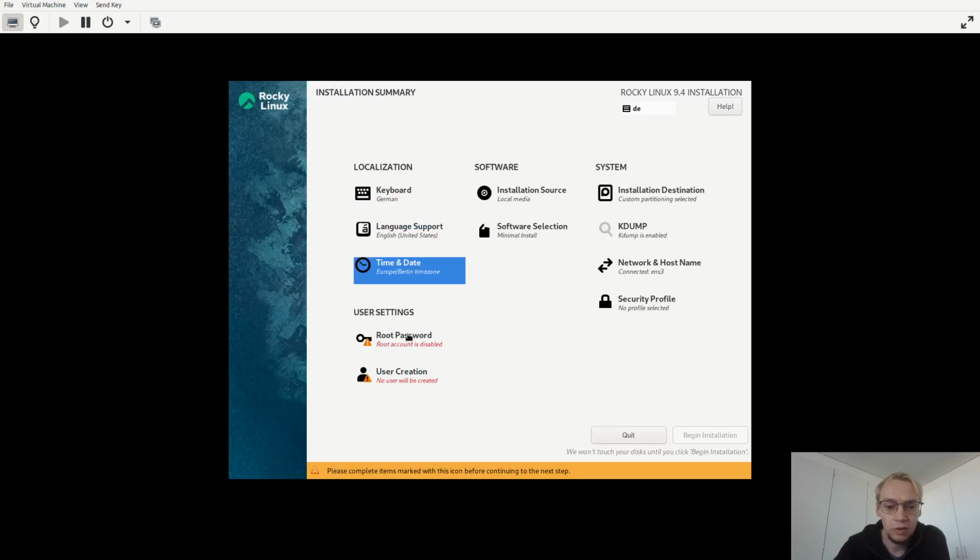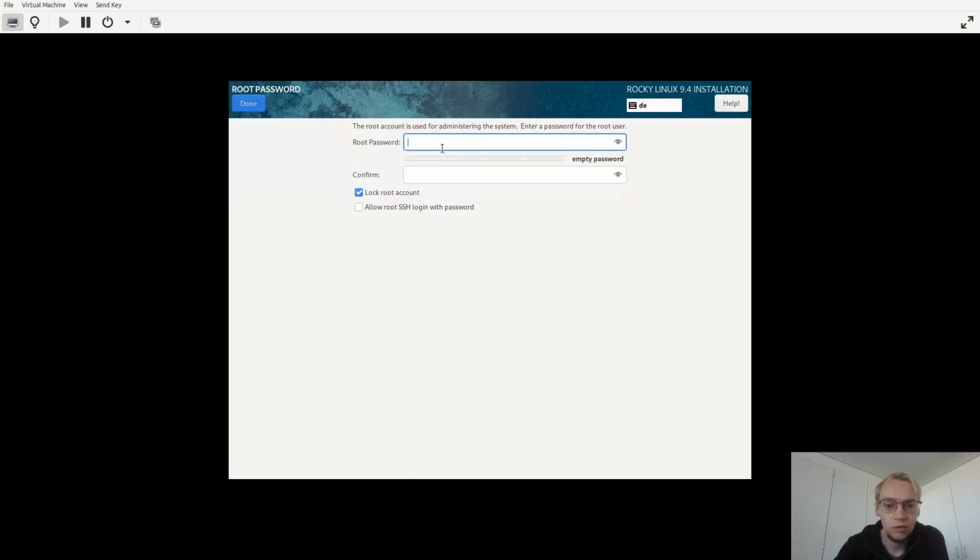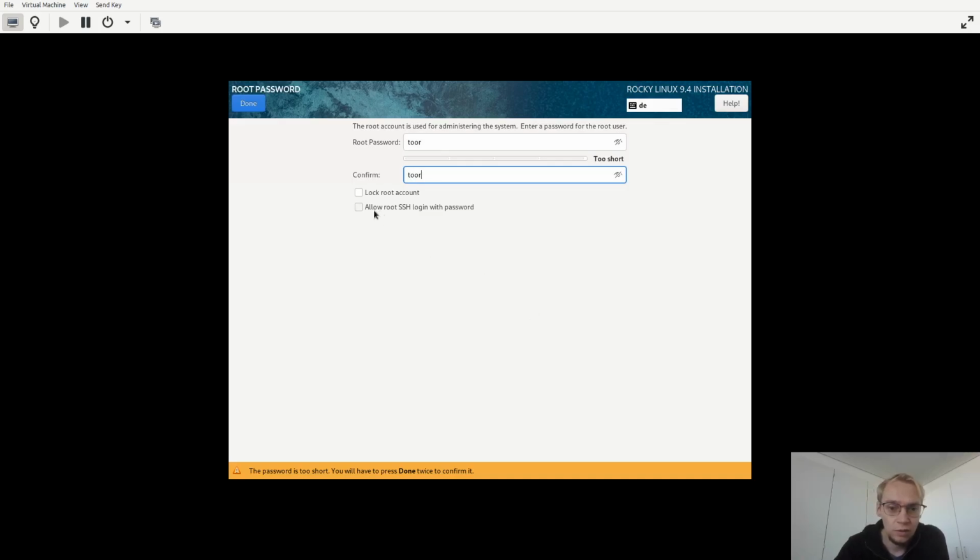The last thing I need to do is setting up the root account. I'm using a very poor password, which is called Toor, T-O-O-R. But anyway, this is just for demonstration purposes. And I want to allow, in this case, SSH and the root password. Of course, you can change this later on if you want. For demonstration purposes, I would allow this. Later on, if you really want to lock down your system, you should only allow SSH access via public key infrastructure. So let's go to done. And now we can already start installing.